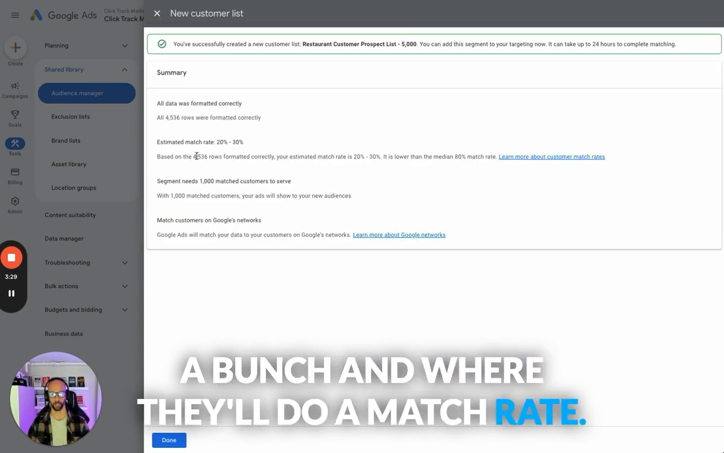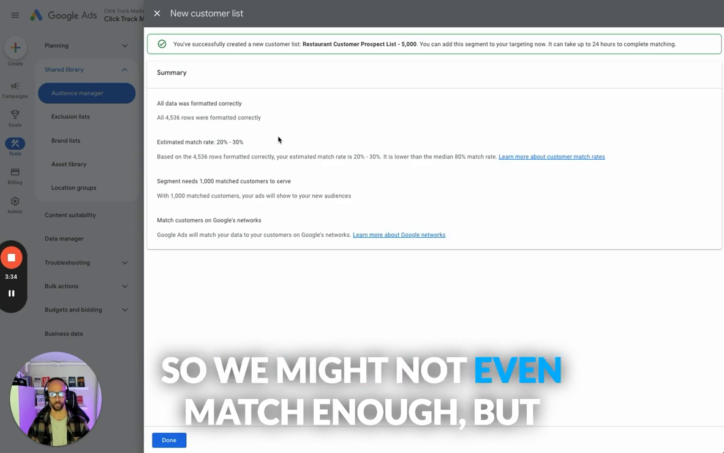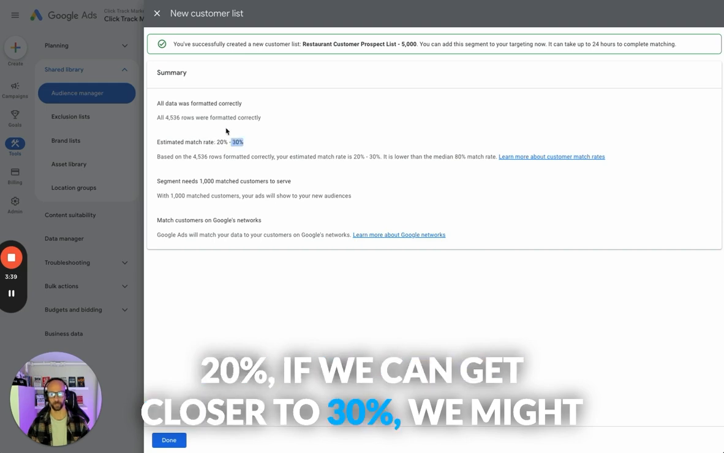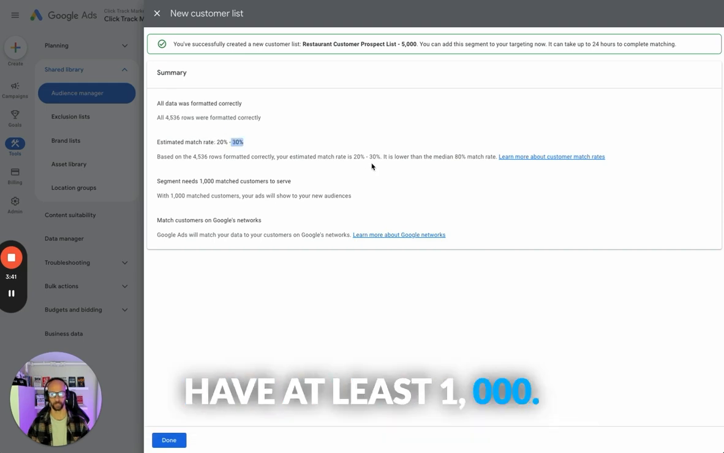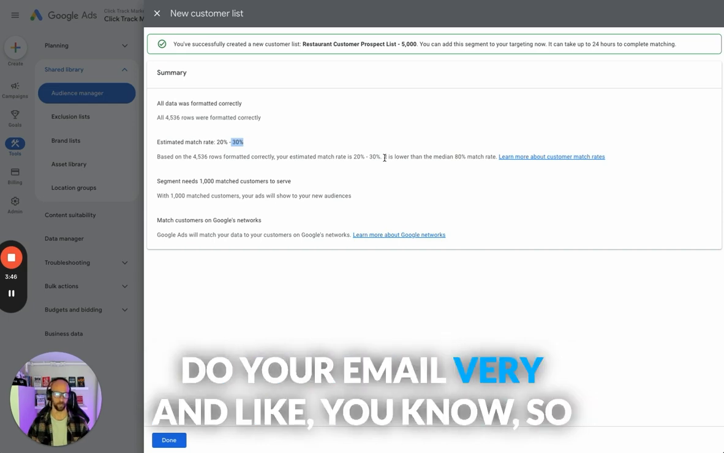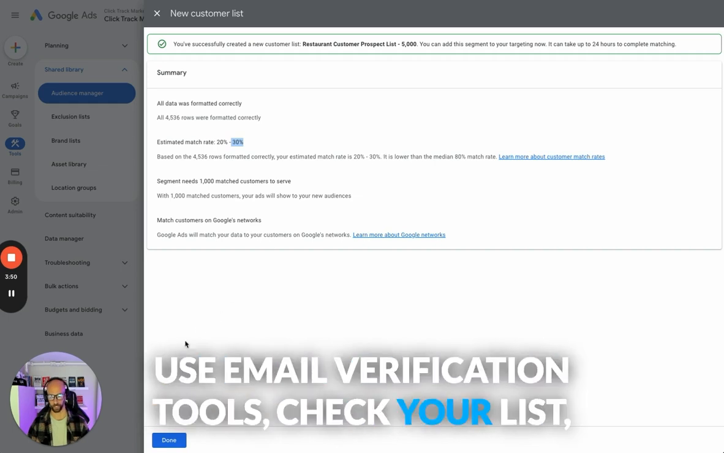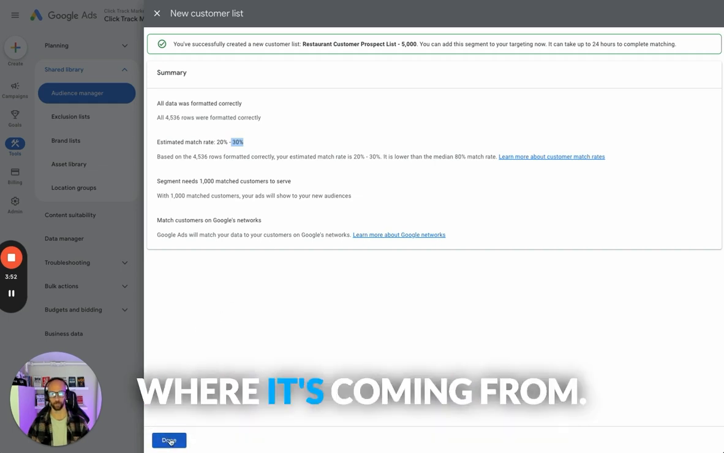Where they'll do a match rate. So unfortunately the match rate looks pretty low, so we might not even match enough, but 20%, if we can get closer to 30%, we might have at least 1,000. So another way to do this is to go through and do your email verification, so use email verification tools, check your list, make sure it's really good depending on where it's coming from.